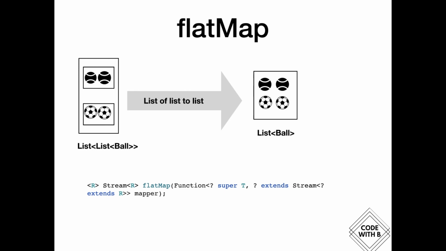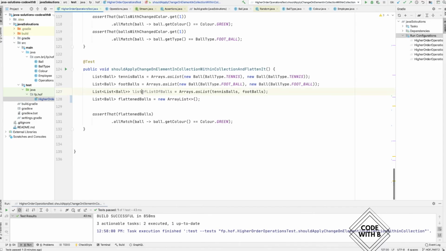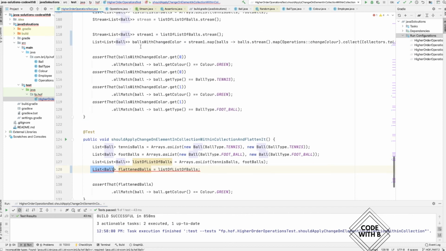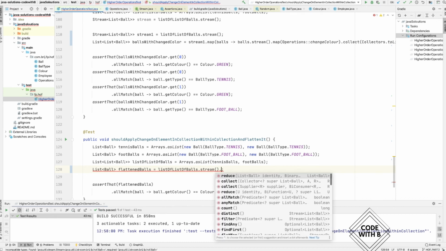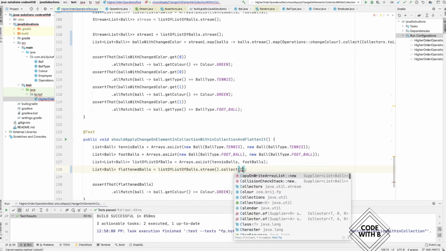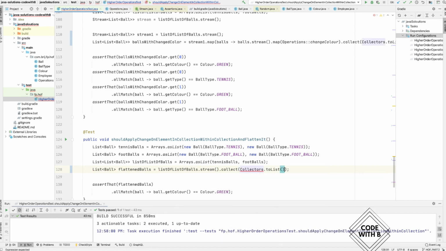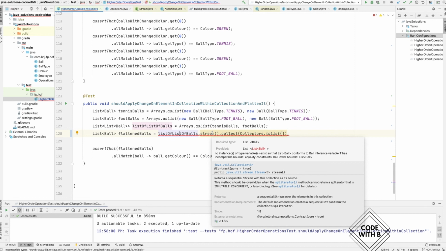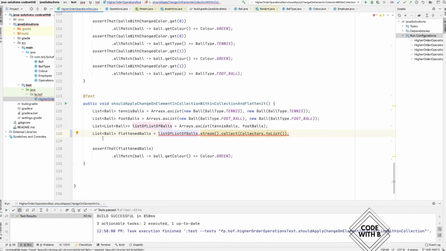Let's try to look at the example and we will understand it. So here again, we have the same list of balls. Now we need list of ball instead of list of balls. So we can apply a stream on it and then we will collect it, and the collection would be Collectors.toList. So it won't compile because the list of ball stream will give us a stream of list of ball. We need a lambda expression that takes a type T and returns a stream of R, and that is what our flatMap does.